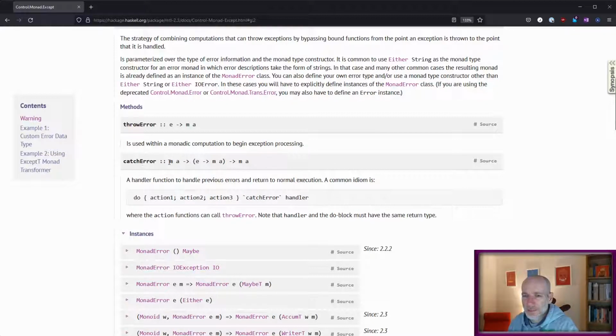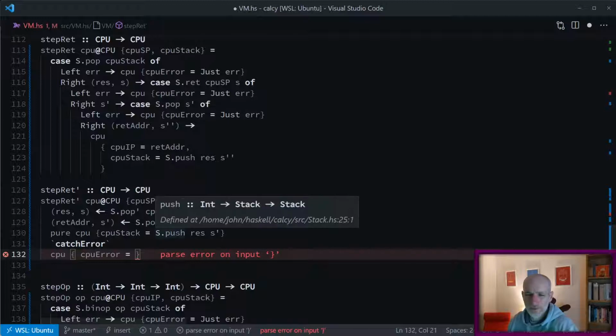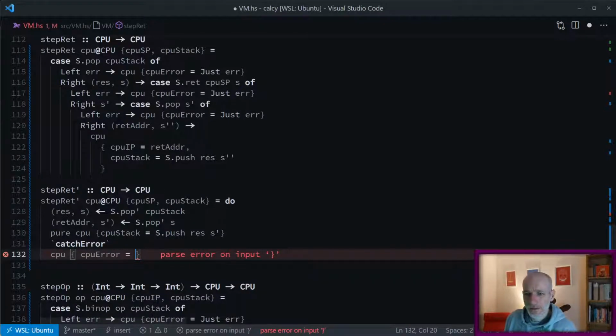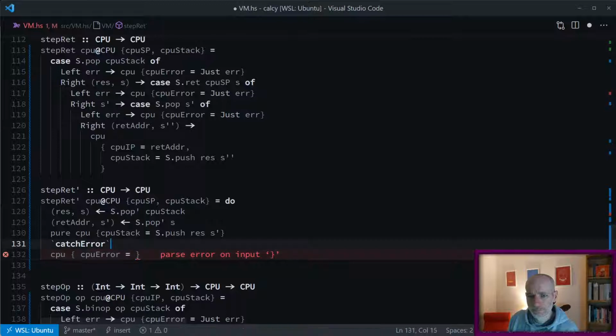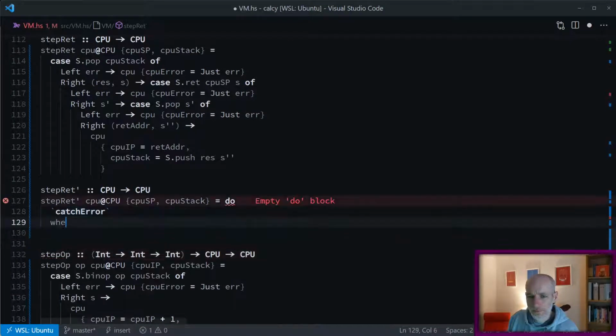Catch error. So a bunch of actions, E to MA. This whole thing would need to be under some kind of monad error, I think. Don't know. Let me start by moving this into a function.